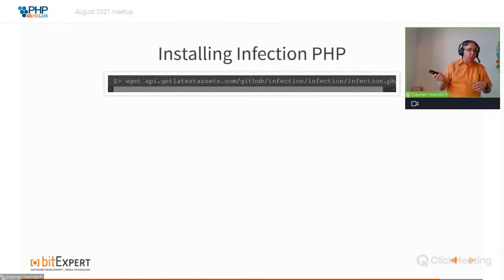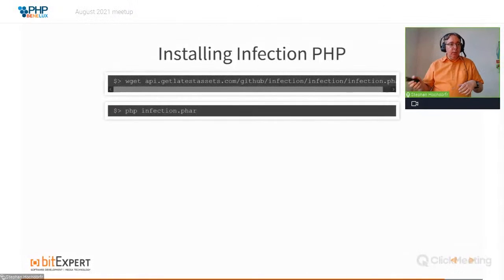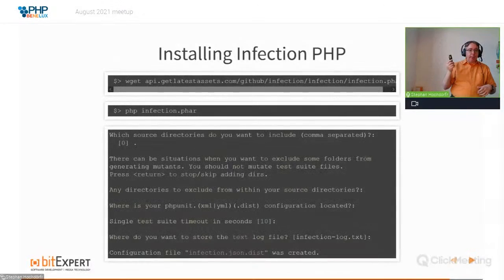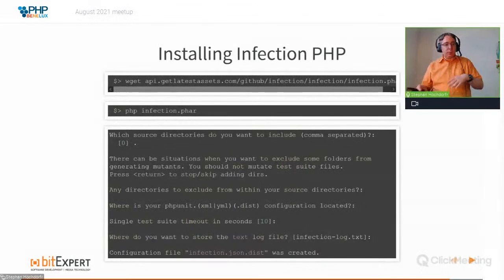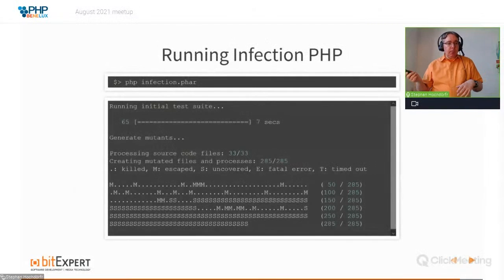So how to install Infection PHP? It's shipped as a PHAR dependency, so you can download it from GitHub. Again, just run it. The first time it will ask you a bunch of questions. Where are the source files? What files or directories to exclude? Where's your PHPUnit configuration? Stuff like that. And then when you run it, it will first run the initial test suite.